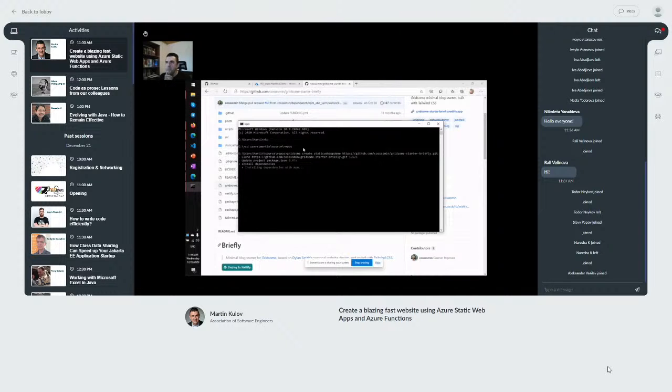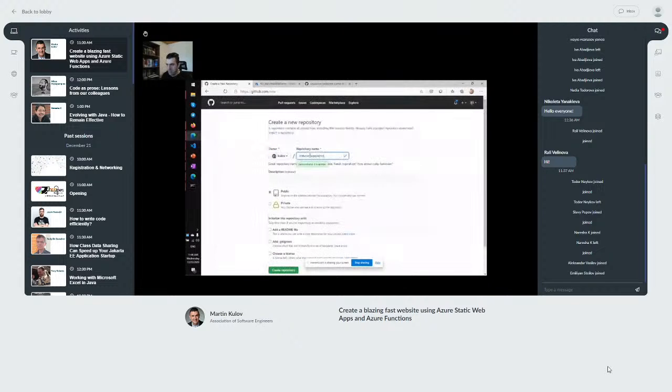While we wait for this, I will go to GitHub and create a repo where I can push my new project. This will be the static web app demo repo. I'll make it public, and we'll just go and create the repository.